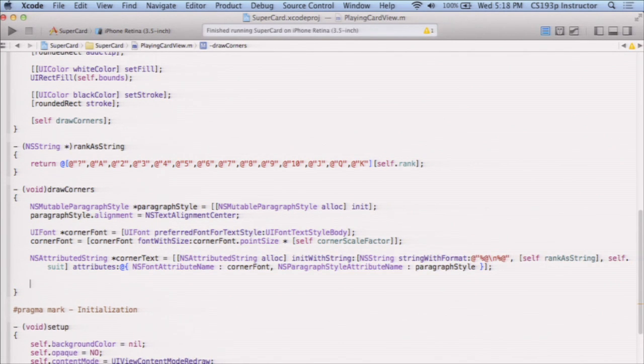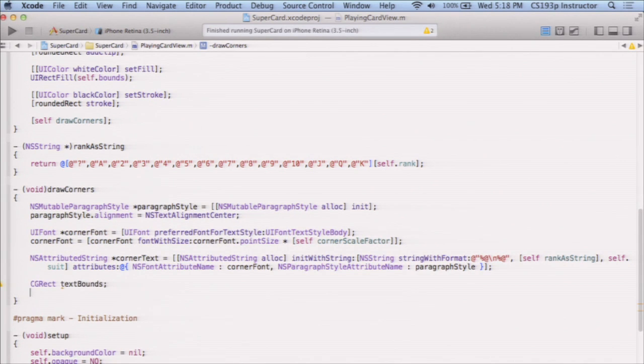So there's the corner text, which is just this carriage return thing centered with hopefully a good size font. And now I'm going to get the bounds of that. I'm going to get the bounds that I'm going to put that in.